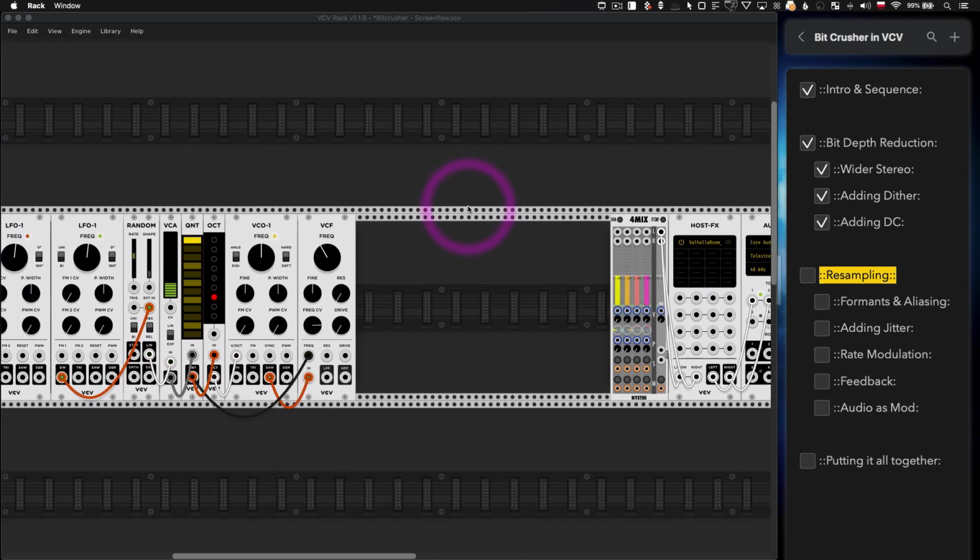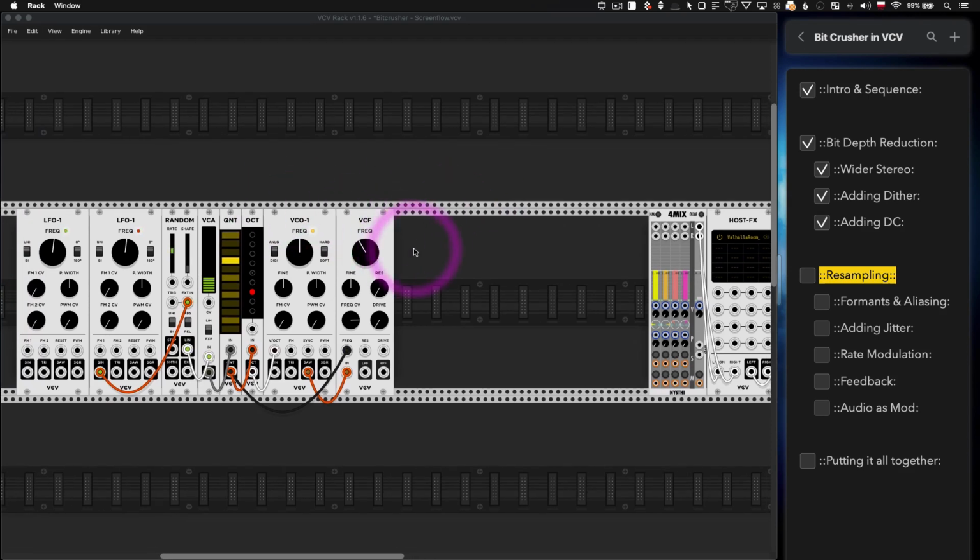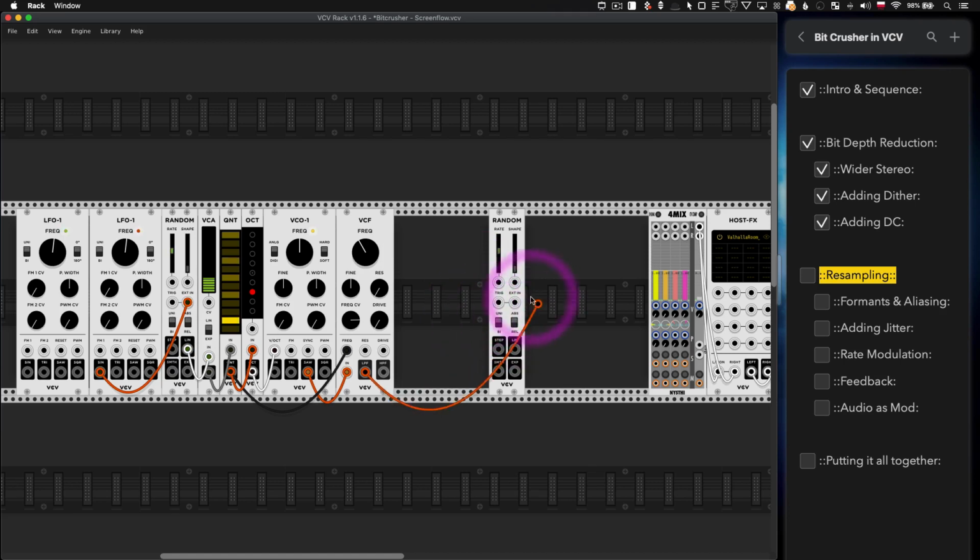Okay, let's move to the second part of our quantizer, our Bitcrusher, resampling. Just like before, everything we need is already on the screen. So for resampling or reducing sample rate, we just can use this random. Remember, this one is sample and hold. If we send any signal, let's actually try that. The external in over here. So you can see it samples signal at different values, and that's why we get those clicks.